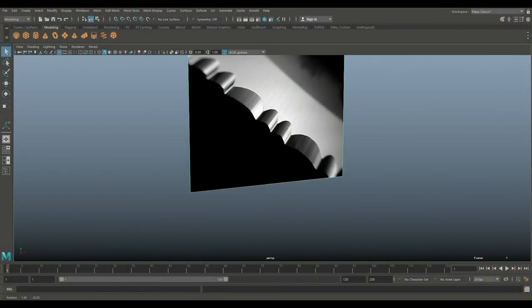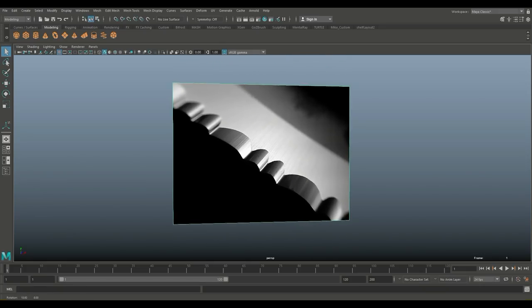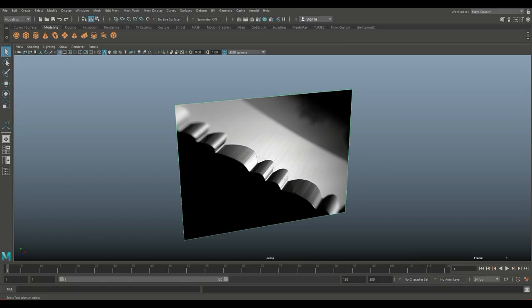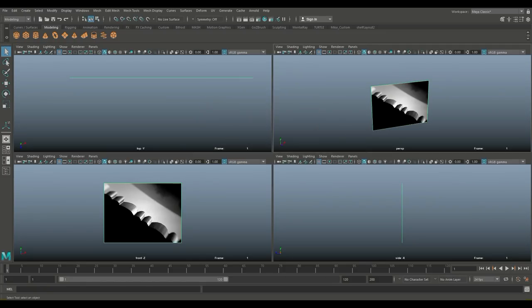Well, we have a huge close-up of a serrated edge of a knife right here, and that's what we're going to address, okay? Now, creating serrated edges is not that difficult, but it seems that a lot of people are struggling with it. Okay, so let's go into our perspective view.